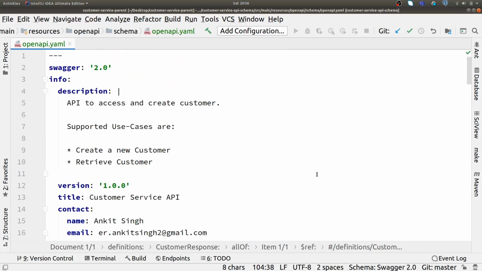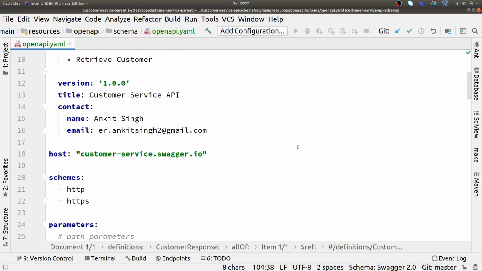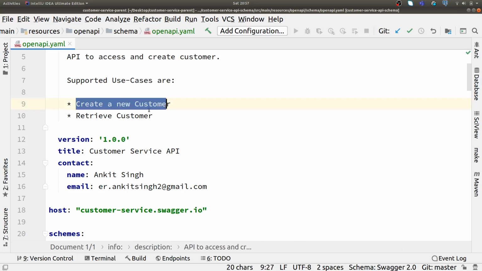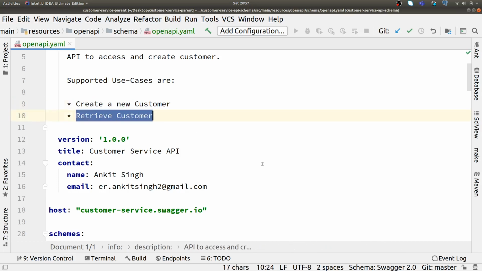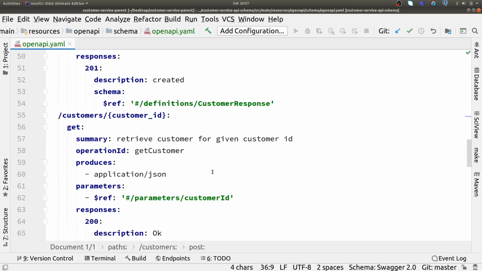To sum up, in this video we have discussed the OpenAPI specification and the API definition for our customer API. The customer API will have two endpoints. One is to create a new customer, and the second is to retrieve a created customer. The path will be /customers for post to create a customer, and to retrieve the customer we need to pass the customer ID as a mandatory field.